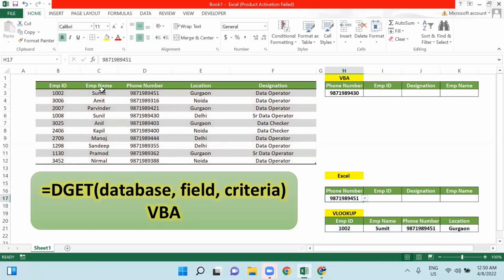But what if a phone number is given and I need to fetch the details on the left hand side? So in this case, this VLookup function does not work. We have to use XLOOKUP as well as index match. These are also some powerful functions, but these are a bit longer. That is why this DGET function comes in picture.